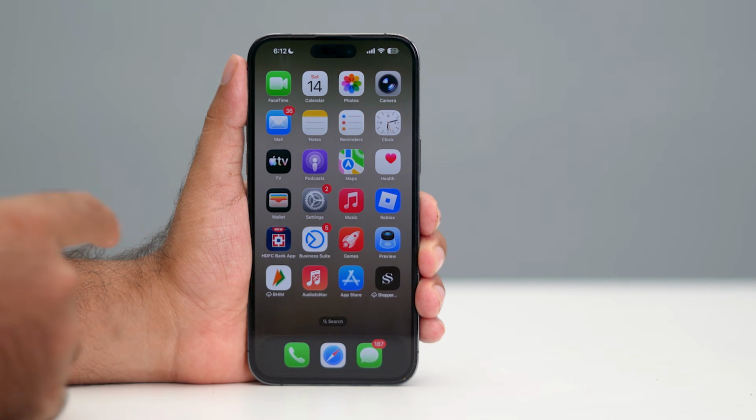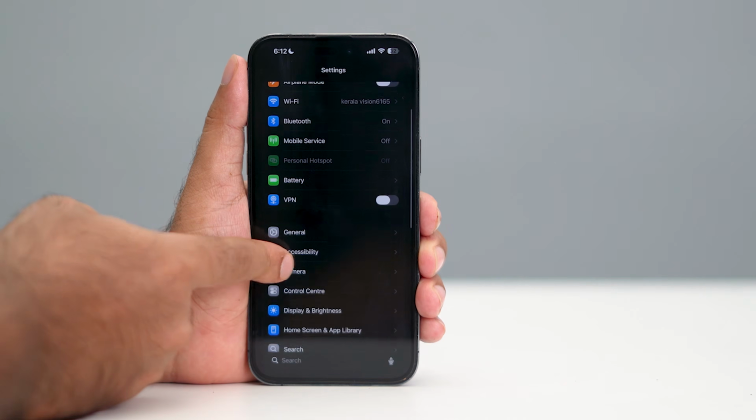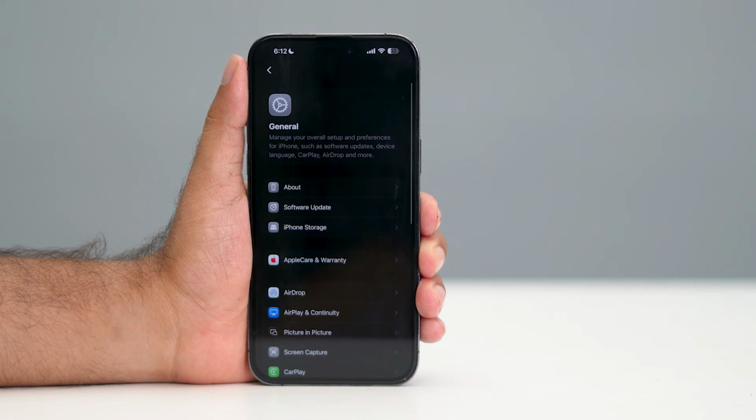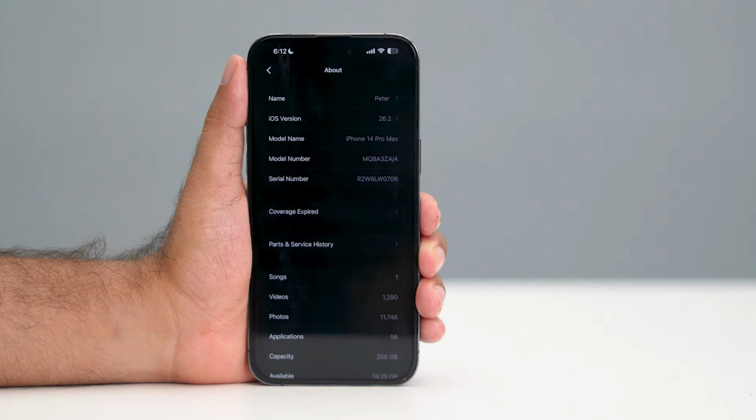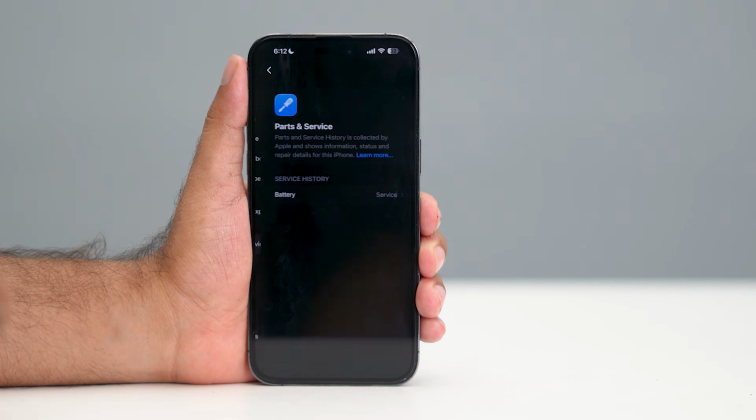First of all, what you need to do is go to Settings. From here, scroll down and navigate to General, and then go to About. Over here, as you can see, there is an option called Parts and Service History. You have to click on this.